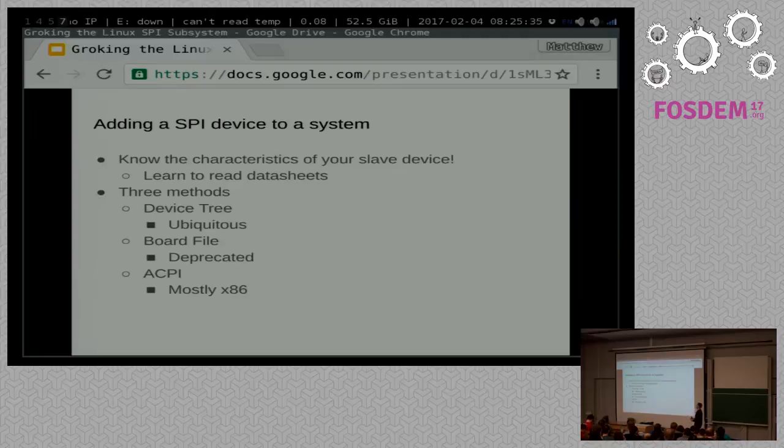So there are 3 methods to do this. Device tree, obviously pretty ubiquitous. So we have it everywhere now. The board file method is basically deprecated now, except x86 people tend to use it sometimes. And then ACPI, which a lot of drivers are getting ACPI ID tables now to support. All right.